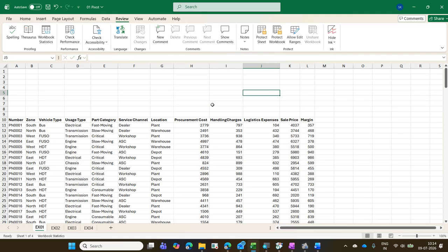So this table, I want to convert into a report. That is, I want to know for each zone what my total sales are, or for each zone what my margins are. I want to convert it into a report.